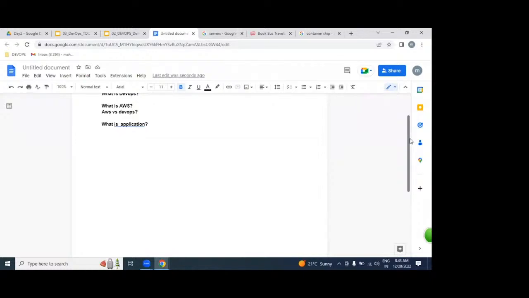So for maintaining our application, for deploying our applications, we require infrastructure. What is infrastructure? If you look up the dictionary meaning, what is the answer? The plan and design. What is infrastructure?